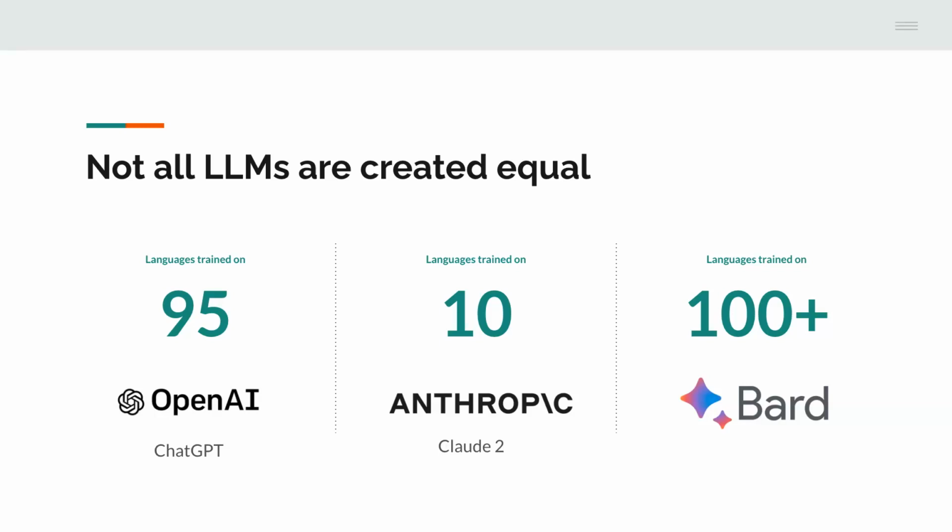And Google also has a competitor, Bard. It is said to be trained on hundreds of languages, but unfortunately, given my experience, Bard is still lagging quite a distance behind OpenAI, especially in the tasks that we're going to talk about today.